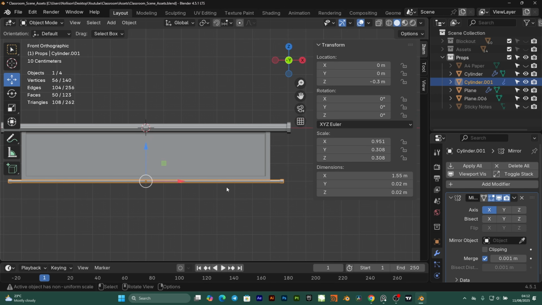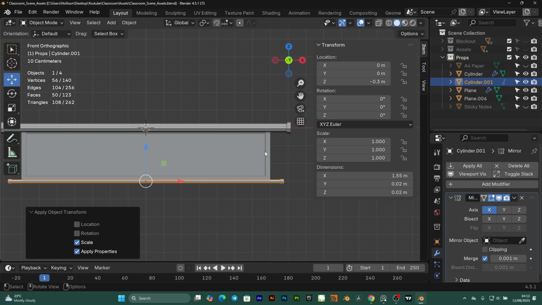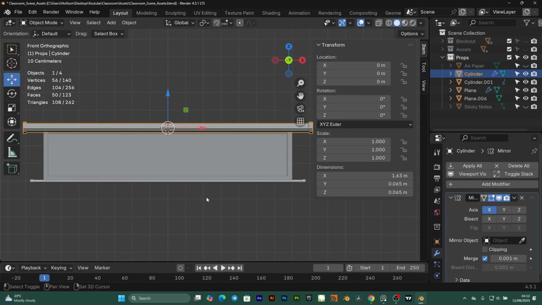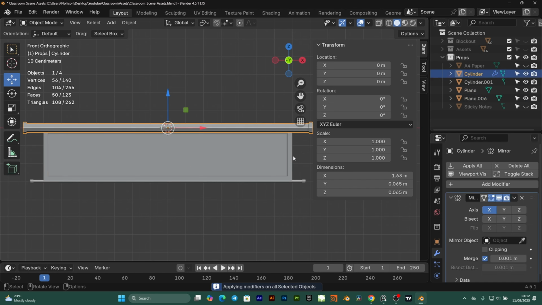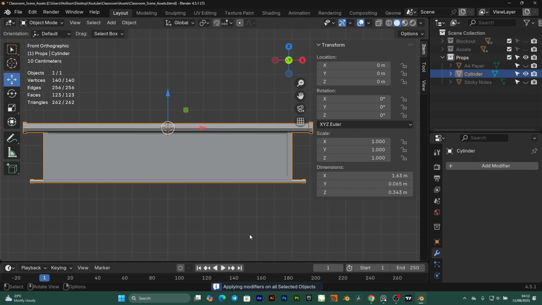So for this I'm going to apply the scale, Ctrl A, apply the scale, and for all these the scale is perfect. Now I'm going to apply all the modifiers because I want to join the objects as one. So I'll just go ahead and apply all the modifiers. Now I select all the objects, Ctrl J, so they become one.